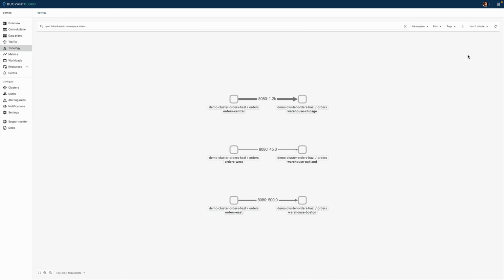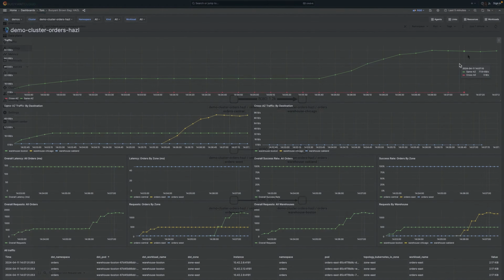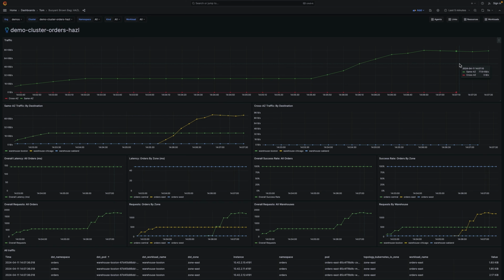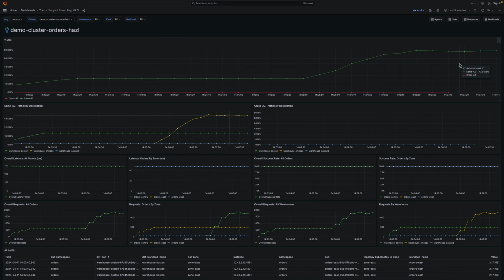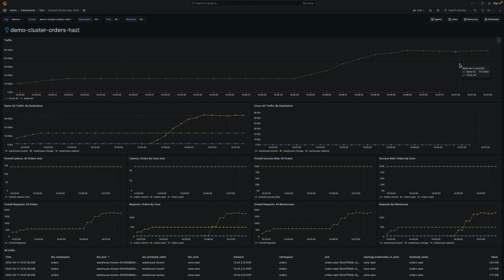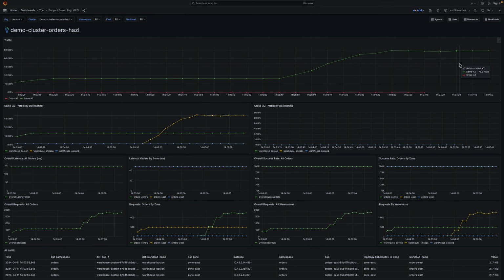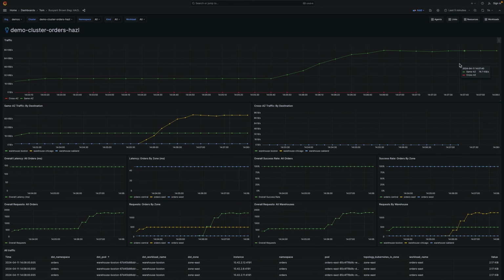Let's see what Grafana says. Grafana concurs. Same AZ traffic has increased, but cross AZ is still at 0 bytes per second. And we can see again, latency is staying steady at 45-ish milliseconds. Success rate's still at 100%. And we see our requests going up both from the order side and from the warehouse side. The Chicago warehouse is handling a lot more requests now, and Order Central is up as well.